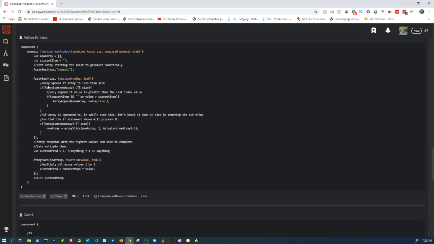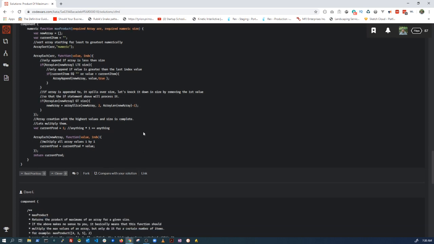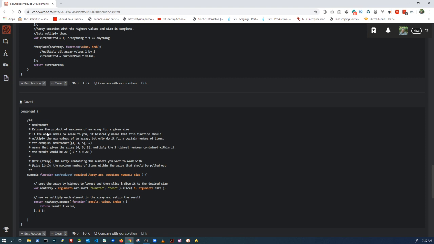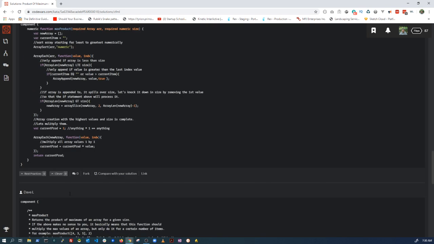Well, Adrian's done it too. Man, he's got some really thorough. He's got comments and everything. I never comment my code in here. Well, Dave's got a really detailed Java doc here too. Yep, sorting and slicing to a new array and then doing a reduce. Yep, so lots of different ways to do the same thing.